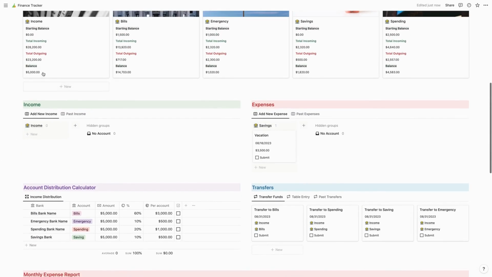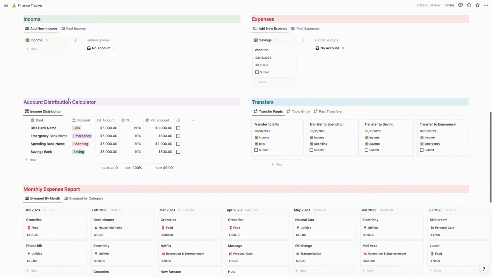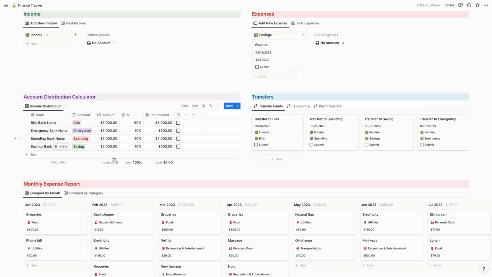So once your income account has a balance, then you have this distribution calculator. You can change the percentages here. Say you just wanted 50% in your bills. Let's move this up. And 30% in your spending, and then 10 for your emergency and savings. It'll change this amount that you should transfer in. So then you can come here to transfer to bills.